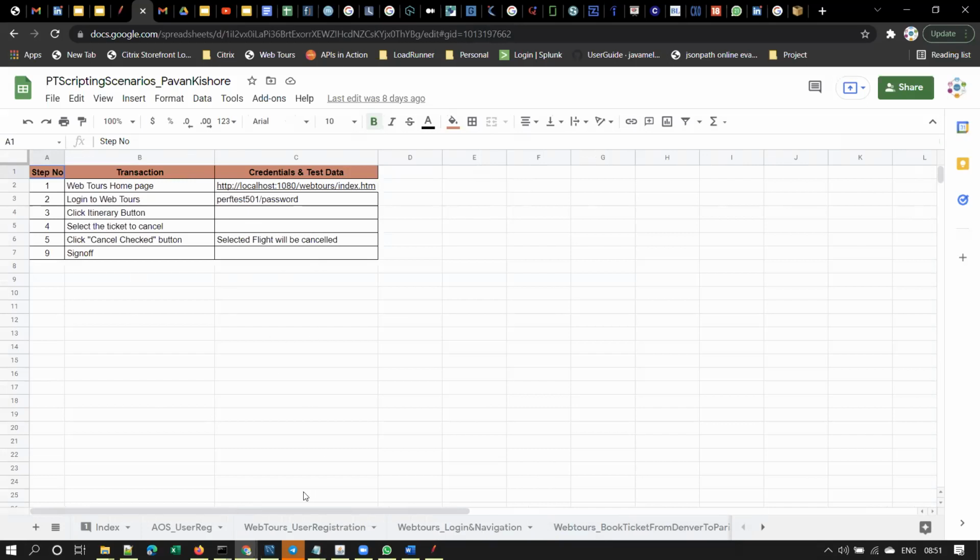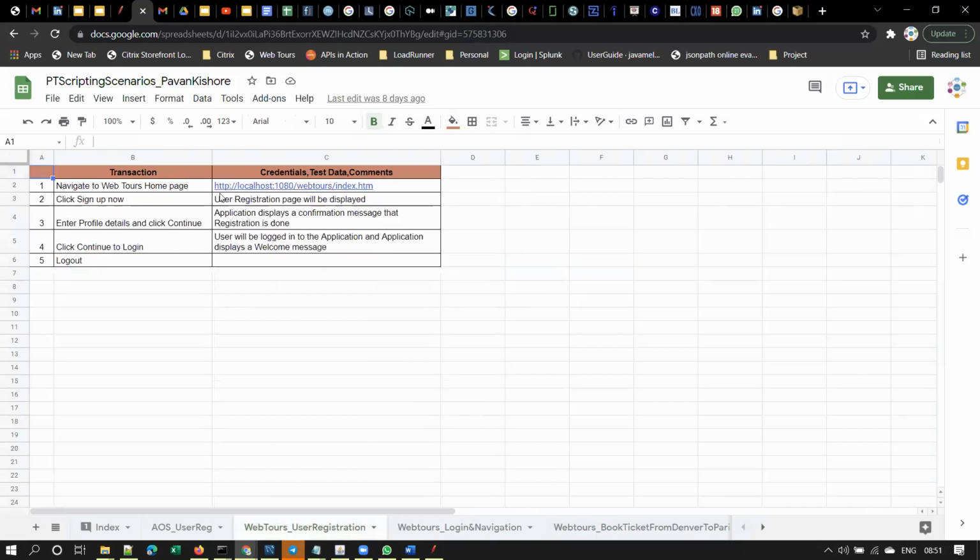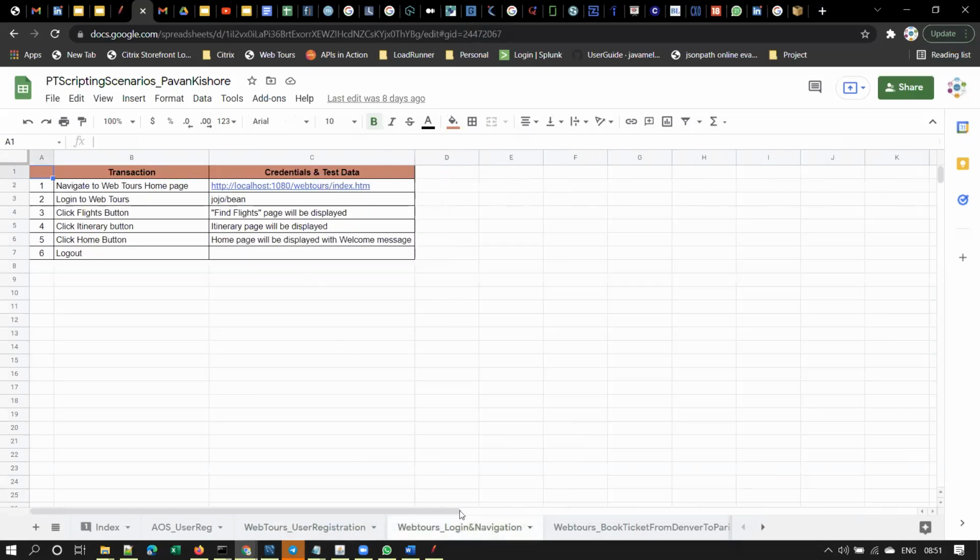So we'll first develop these scripts. Starting tomorrow, we'll start with user registration, and then we will do login. We'll develop one script for login navigation and so on. Each script will take 2 days, because I need to explain concepts like correlation and parameterization. I'll stop here for today. We'll be starting with JMeter scripting from tomorrow, provided every one of you is ready with both JMeter and WebTools set up on your machine. Clear, guys?